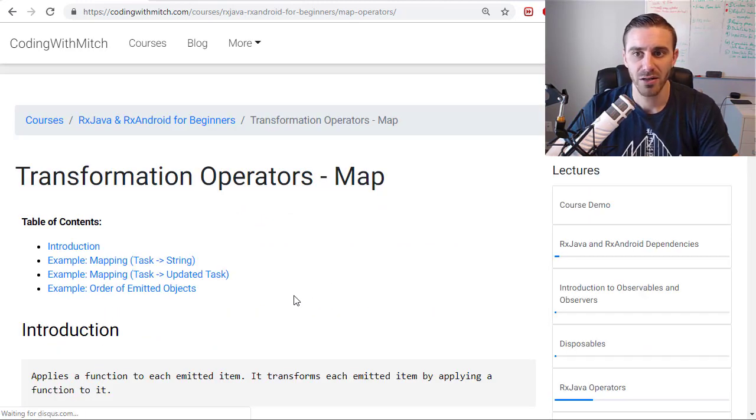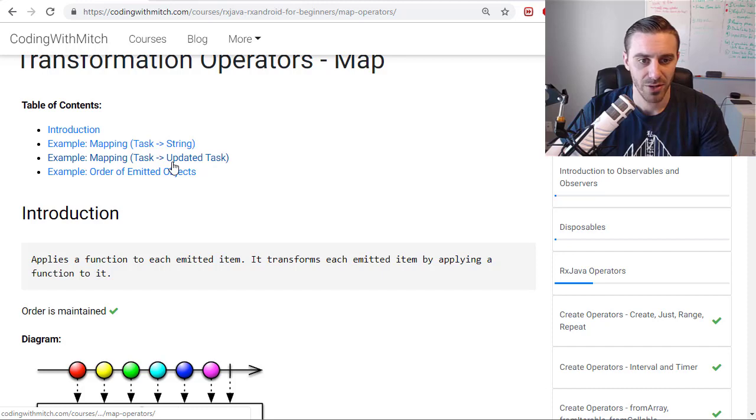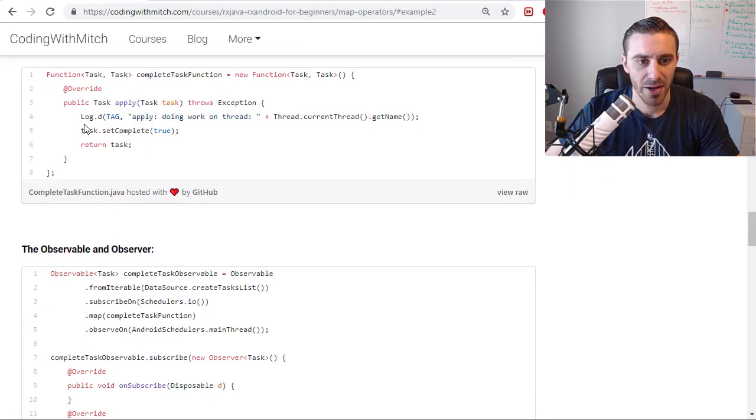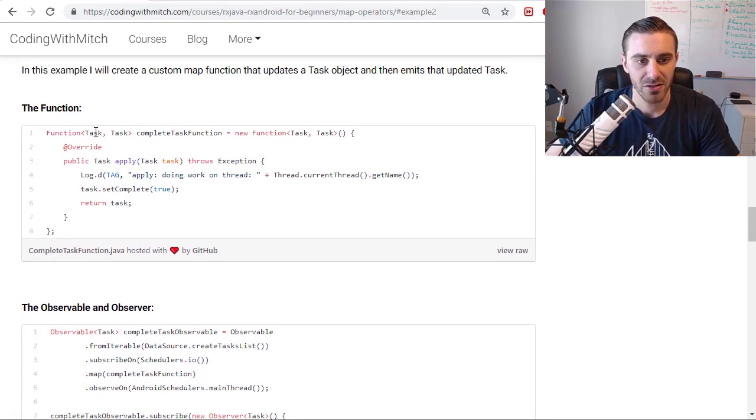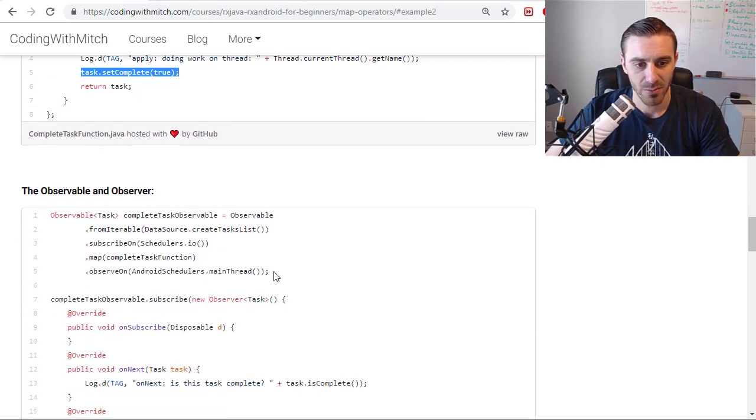It's for converting objects from one type to another. Or in the other example that I have here on the lecture, I'm actually just updating tasks. So the function here takes a list of task objects, but then it updates all of the tasks to be complete, basically. So just another example of how to use that.